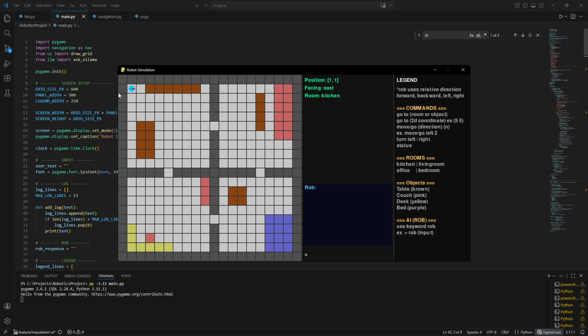You can see there is information kept about the robot: its position relative to the grid space, the direction it's facing, and the room it's currently in. And on the legend over here, I have very clearly listed all of the commands that I've implemented. I'll just show you one because it's pretty cool.